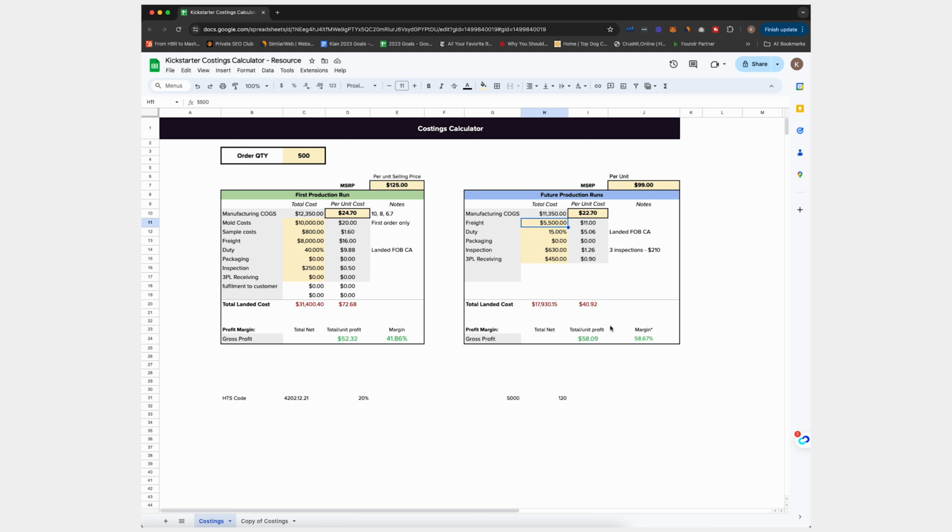A lot of things can change, but even if you keep things exactly the same, you will see you'll be much more profitable on your second order because you don't have the mold costs and sample costs and things like that. So just play around with the cells in the yellow, don't touch the cells in the gray, and you'll get your total unit profitability and your total profit margin and your total order cost for your first production run.